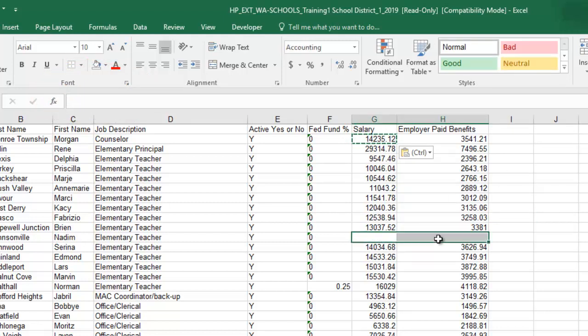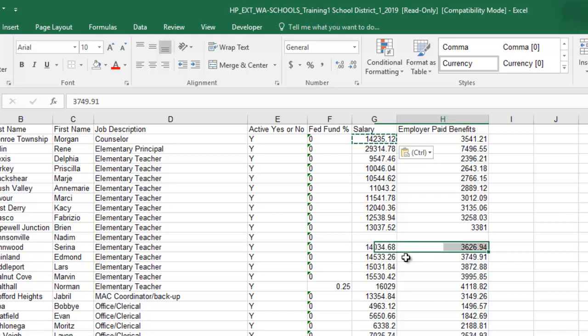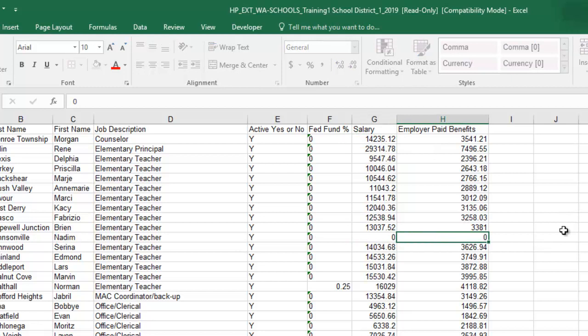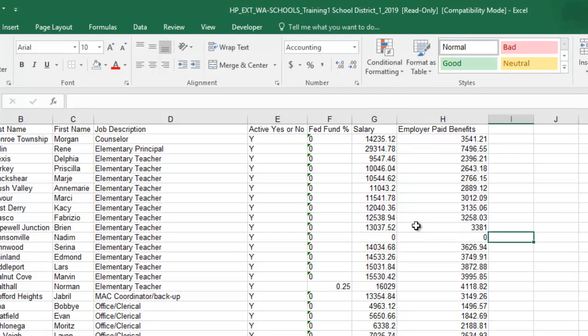You'll also want to avoid leaving columns or fields blank. If a participant wasn't paid any salary or benefits for a given period or they were not eligible to participate, rather than leaving them blank, you will want to indicate zeros.